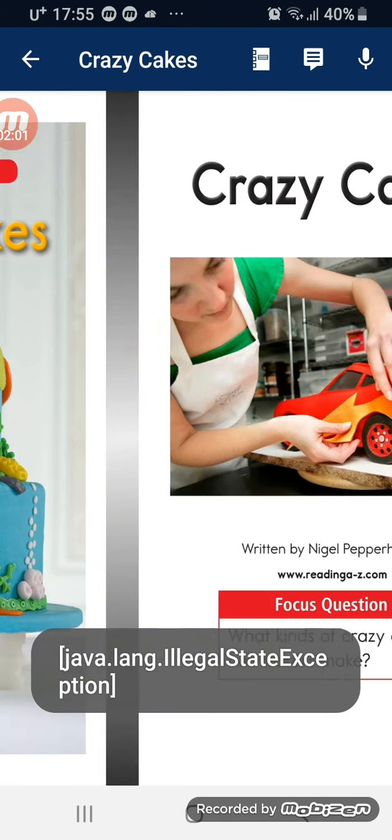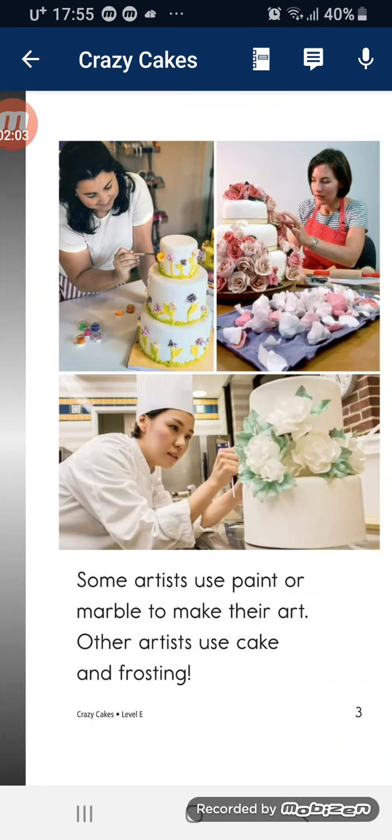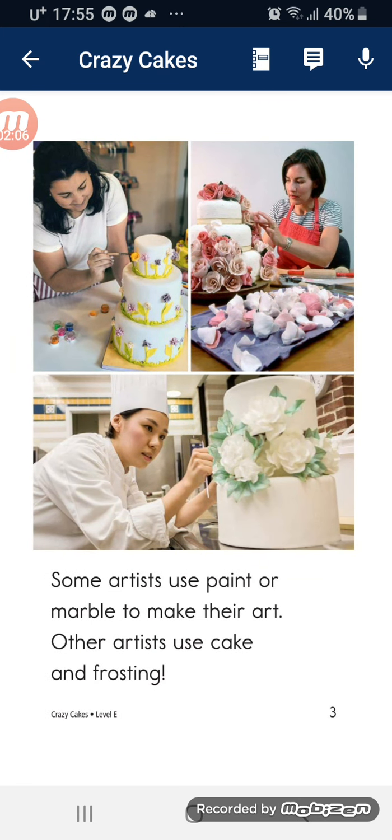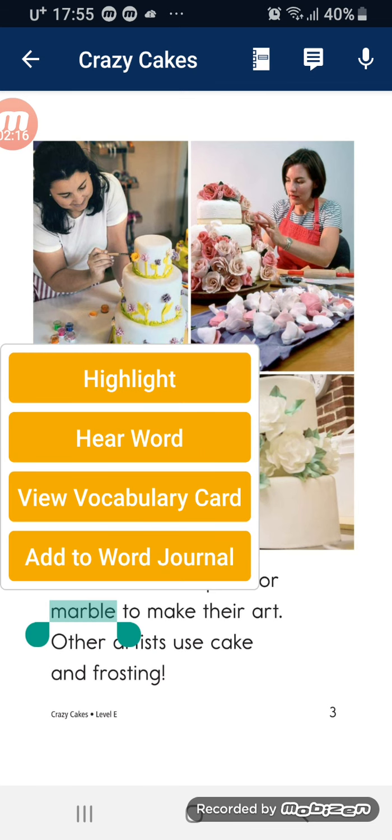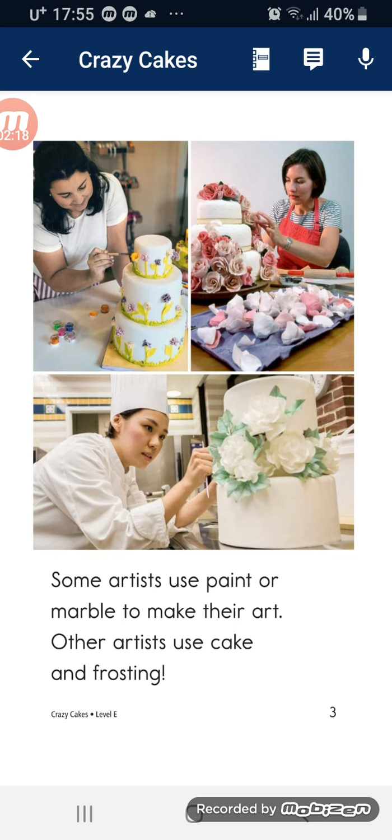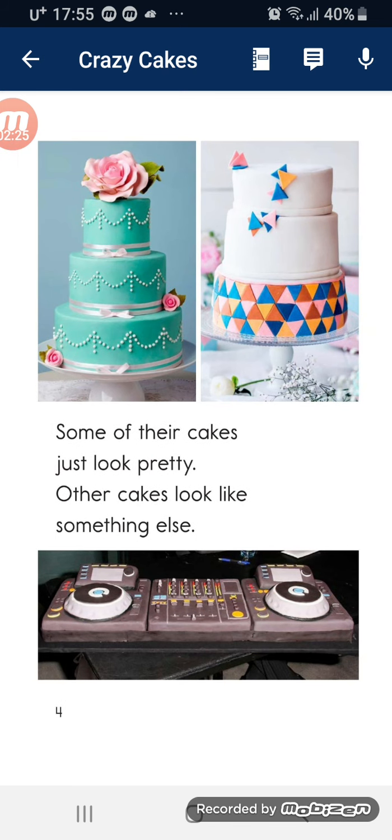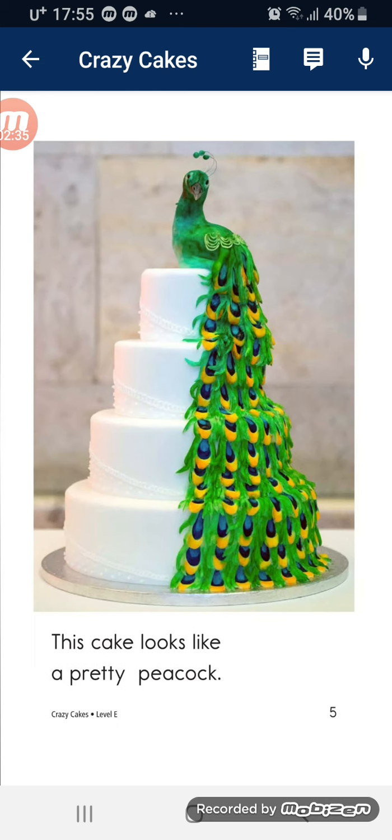Rice cake. Some artists use paint or marble to make their art. Other artists use cake and frosting. Some of their cakes just look pretty. Other cakes look like something else.